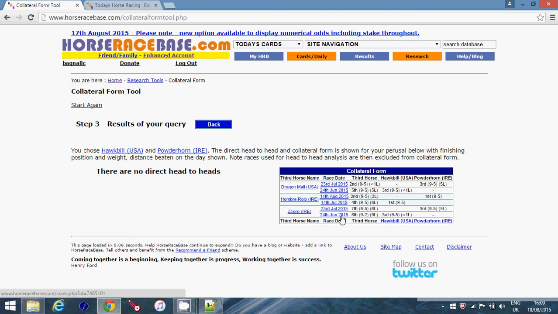Once on the 23rd of July, that was Powderhorn, who beat it by 5 lengths, and on the 24th of June, Hawkbill beat it by 1 length. Well, less than 1 length. Again, you can view these races if you want to and go into it in more detail. But very quickly analysing this particular race, you'll see, so that's the Zorro one, they both beat it. Hombre Rojo, they both beat that as well, both winning their individual races against it.